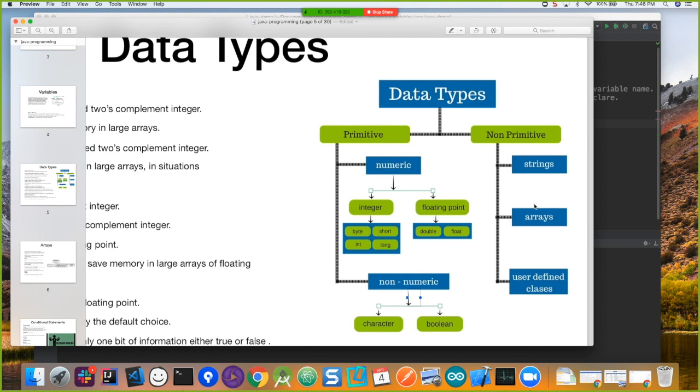So this raises the question: what type of data type is Selenium? Non-primitive. Non-primitive, because it's something someone created for us, right? It doesn't come from the language itself.